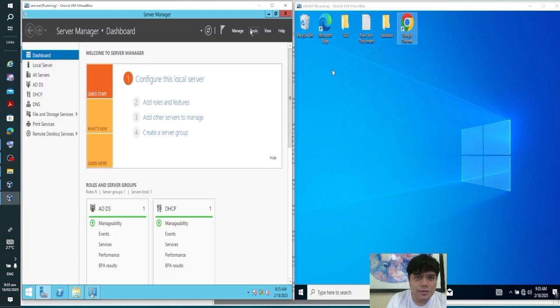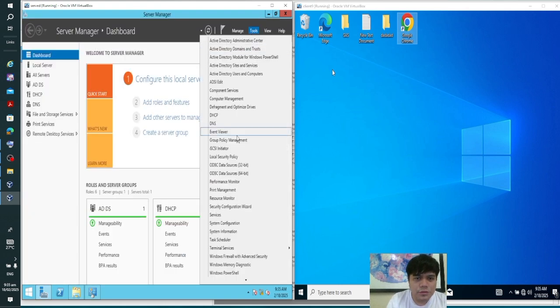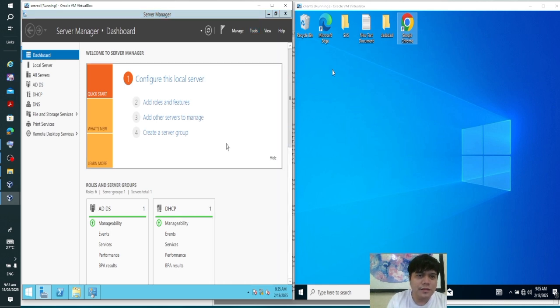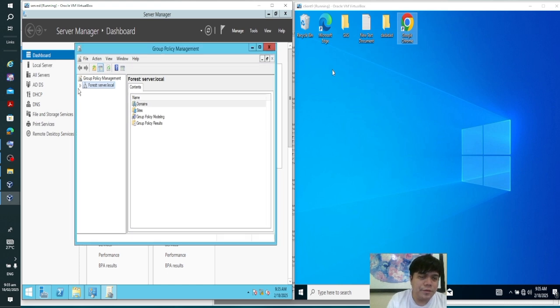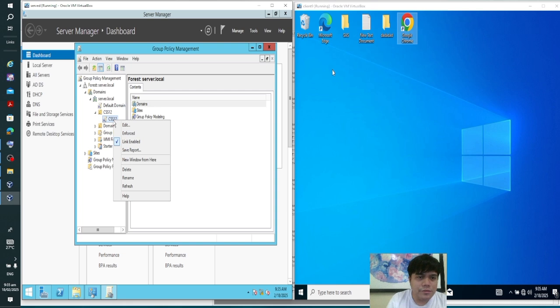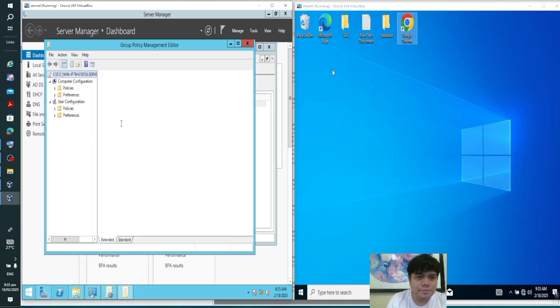Then we're going to access the tools, for we're going to deploy this one in our Windows Server 2012 R2 papunta sa ating client. So, group policy management. Make sure always, guys, na kung saan kayo magde-deploy ng printer, dapat doon kayo papunta sa ginawa nyong group policy. So, we have here the CSS 12 or the grade 12 CSS. We're going to edit this one.